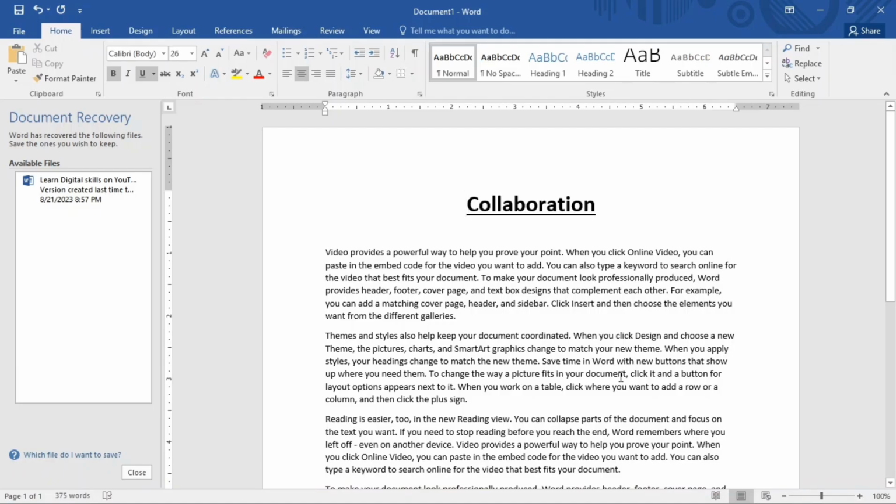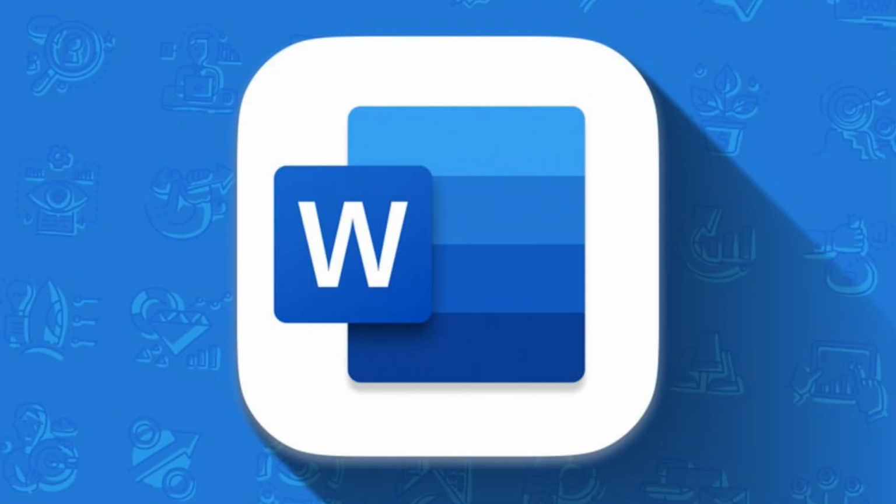Today we are going to be talking about the collaboration and reviews in Microsoft Word. So without waste of time, let's get started.